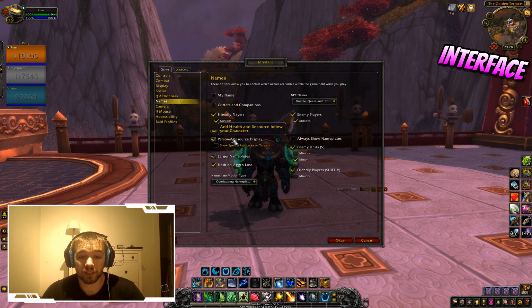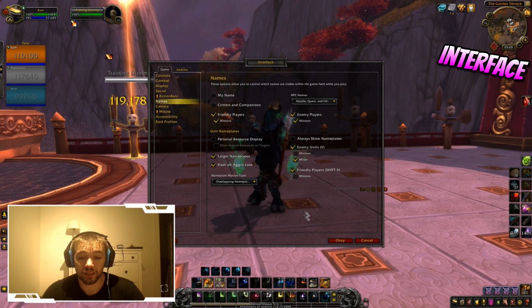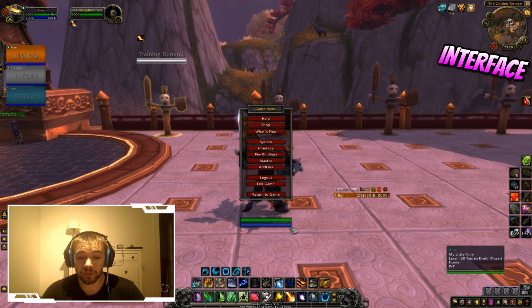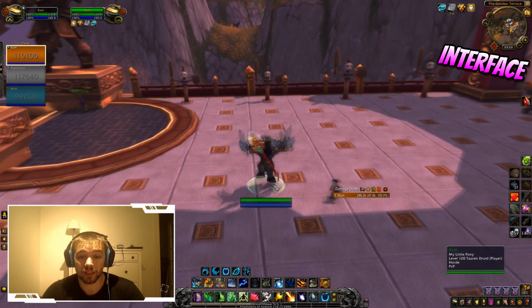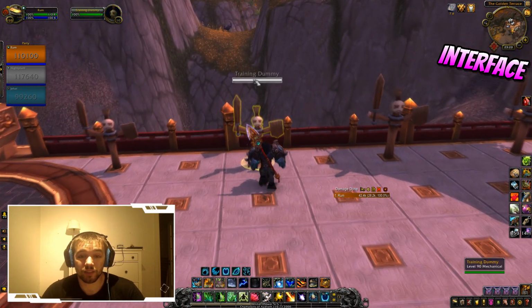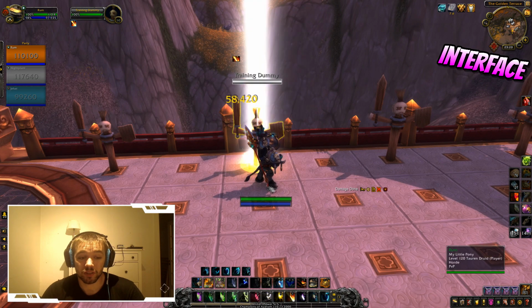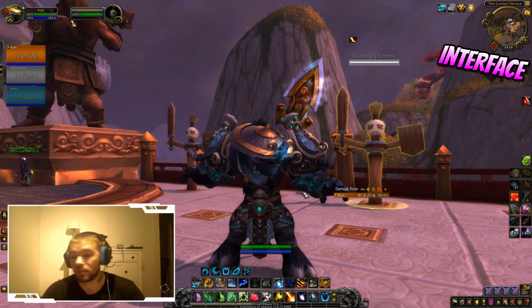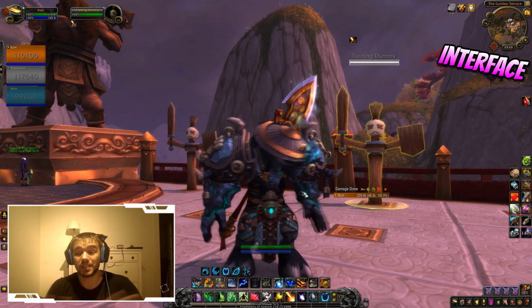Personal resource display. There we go. Without having this on, you don't have it, but with this one here, I have it. And I love it. I love to have my own health down here. I almost never look up in the left corner, because I watch the enemy's life here, and my own life just under myself. I think it's awesome. So this is how I have my interface.